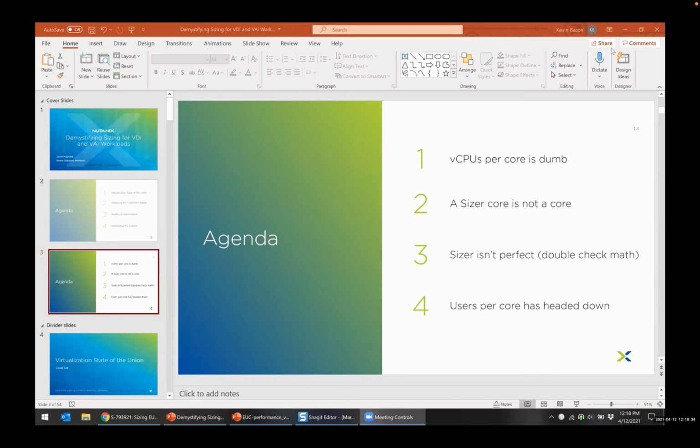2, a Sizer core is not a core. This is basically my mantra whenever I'm using Sizer: remind yourself that just because it says core in Sizer doesn't literally mean that's a core in your output. I'll go into why I think that's the case.